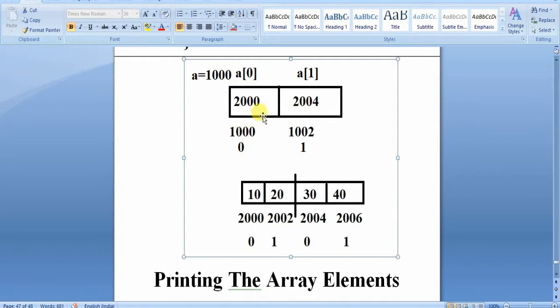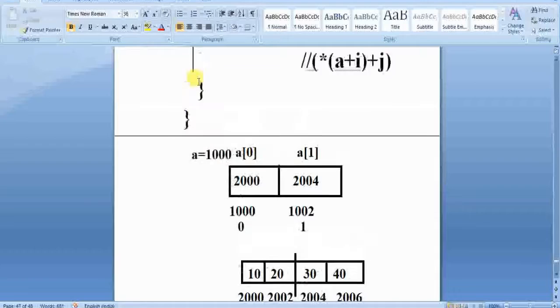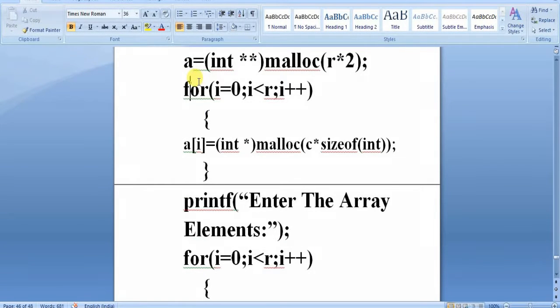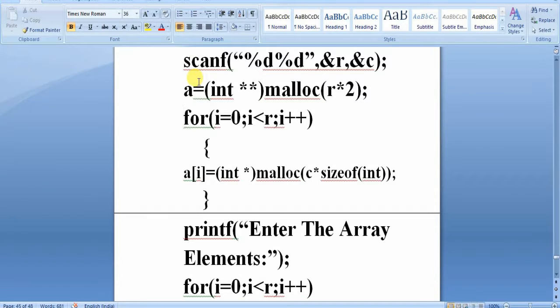These 2 bytes, nothing but these 2 memories, are going to create 4 bytes. This 4 byte is divided into 2 integer pointers, that is a of 0 and a of 1, that is the 0th location and 1st location. That address is stored in a here. So after creation of dynamic memory for rows, then we are creating the dynamic memory for columns.